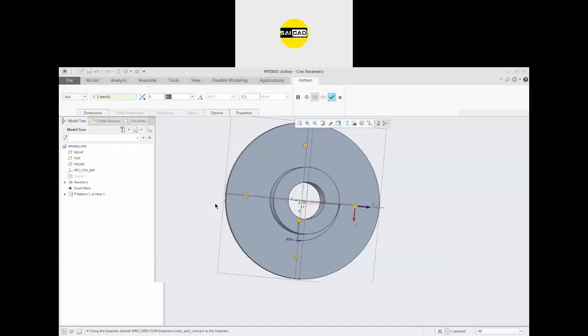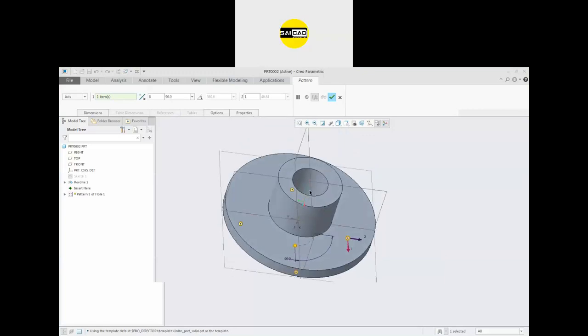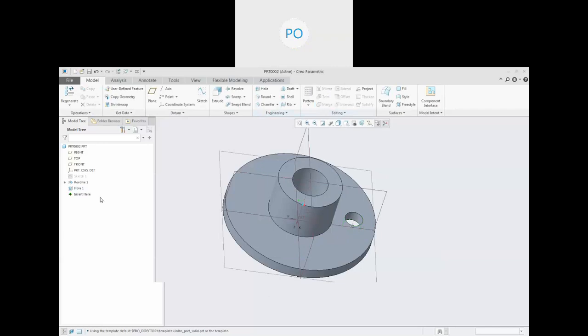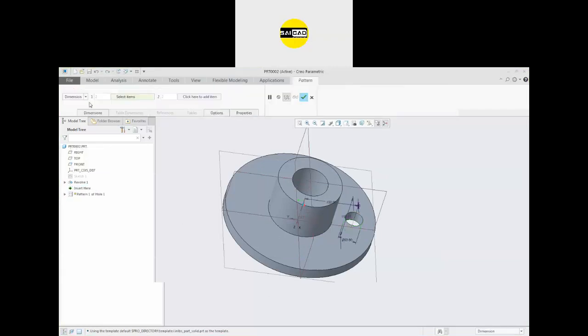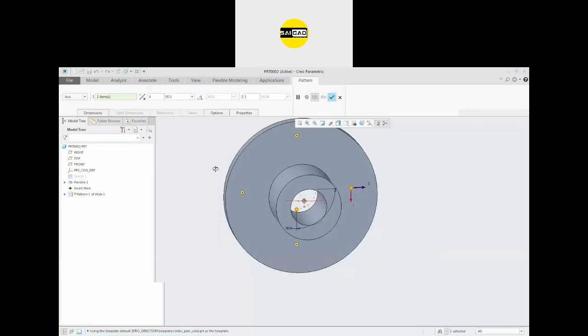Which axis you have selected? I have selected the center axis from here. Can you show it again? Okay, first select the feature you want to apply pattern. Go to the pattern, select the axis type of pattern. After that, you have to select the axis. We have the axis on every cylindrical object. Click here and this axis will be selected. Okay, sir.